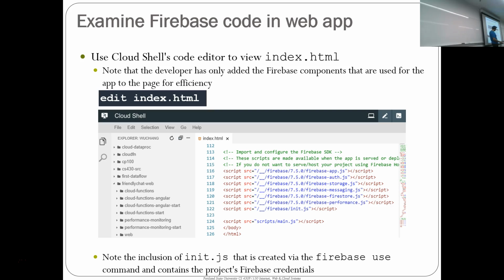Now initially, main.js has a bunch of functions that are just stubbed out. And what the lab is going to have you do is incrementally copy and paste the functionality into these stubs. You can see how easy it is to augment this particular app with Firebase features. You're basically copying and pasting maybe 5 or 6 lines at a time, and then getting functionality added to your app.